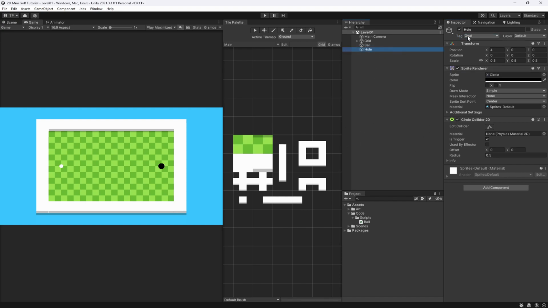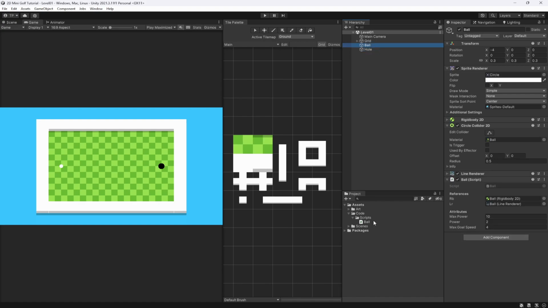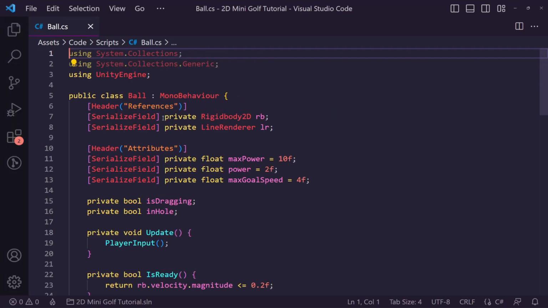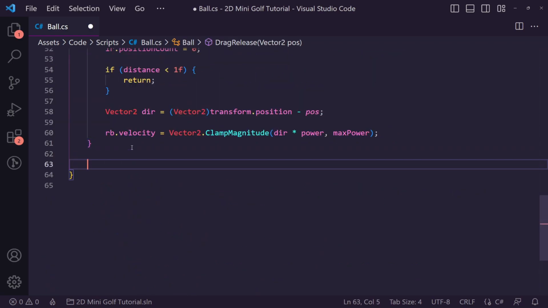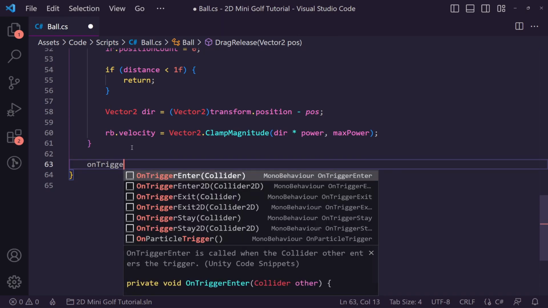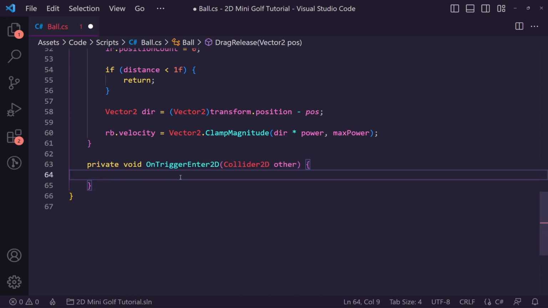Now we've got this applied, all we want to do is go back into our ball script, so double click that to open it up, and we want to add in a couple of triggers. So at the very bottom of our script, we just want to add in an OnTriggerEnter2D. So when we first enter a trigger, we just want to check if our other.tag is equal to goal. If it's equal to goal, then we're going to create a function called CheckWinState, and we're going to call this function.